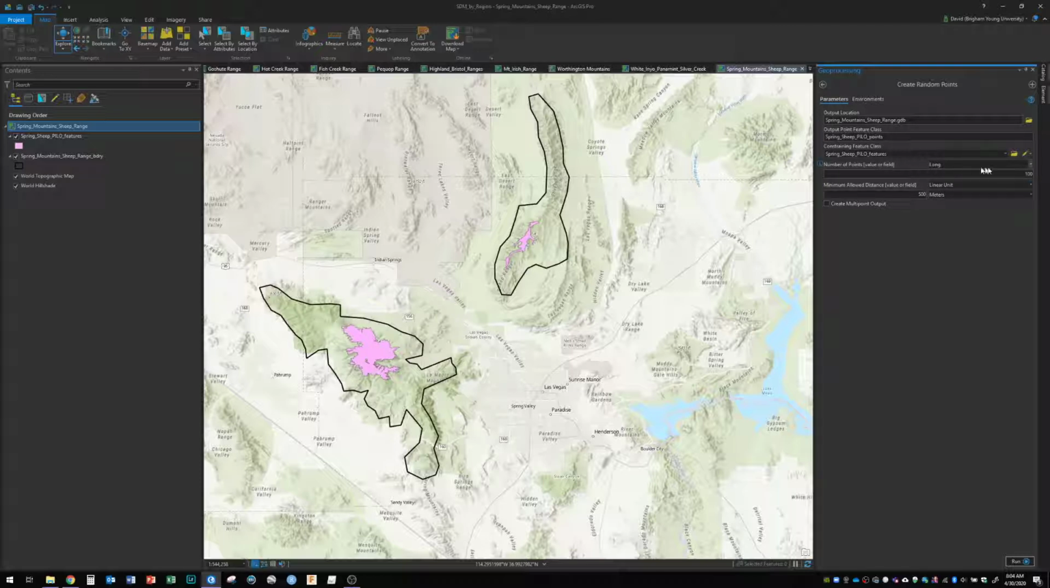Okay, so we want 100 points per polygon. And we want the minimum allowable distance to be 500 meters, half a kilometer. Okay, so it's going to try to lay 100 points in each polygon. For the smaller ones, it's not going to be able to do that. It's going to give us a warning, but that's okay. And those points are going to be 500 meters apart, which seems like a reasonable sampling distance.